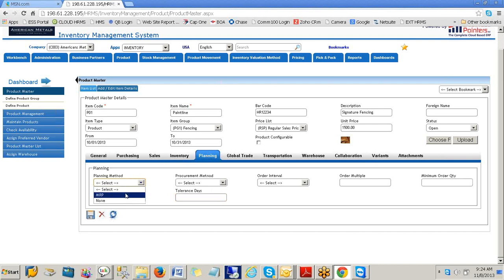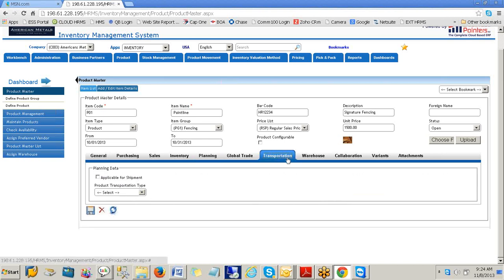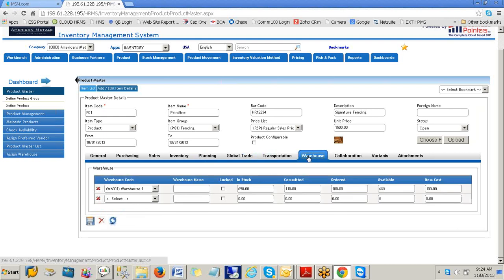Then also from a planning standpoint, you can say whether it's an MRP item, what sort of procurement method, buy or make. If you have a lead time on it, what's the minimum order quantity, what are the order multiples. If you're shipping it out, you have everything locked in there. Again, by warehouse, you can see what is in stock, committed, ordered, what is the inventory.